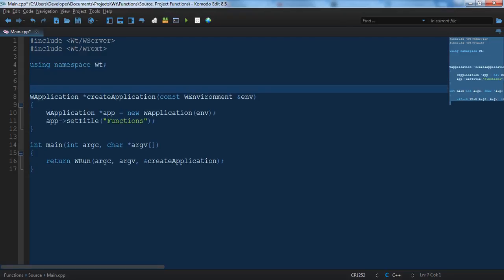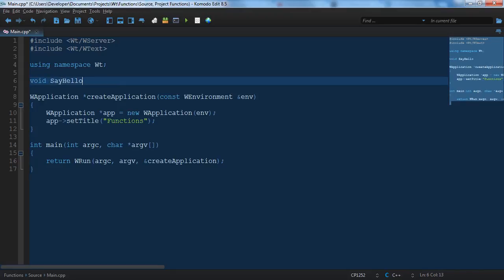So the first thing we want to do is create a function called say hello. And basically a function is nothing but a group of statements that you want to execute all at once. And if you look at this application already, main is a function and create application in Witty is a function. And basically all you've been doing so far is executing a group of statements.